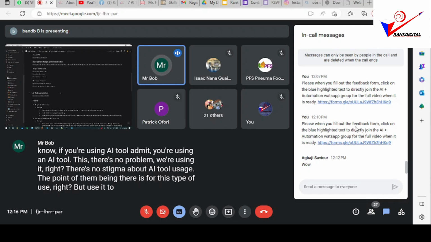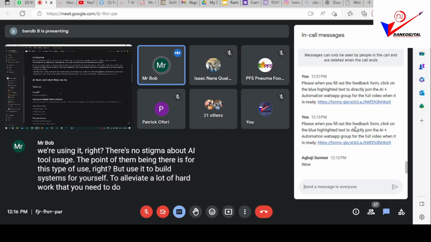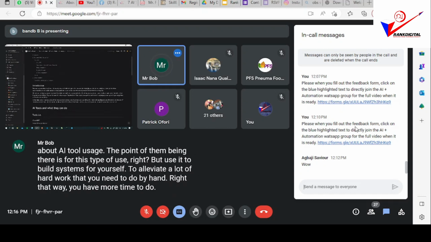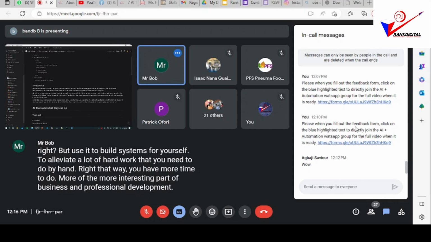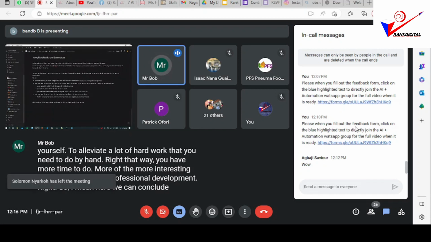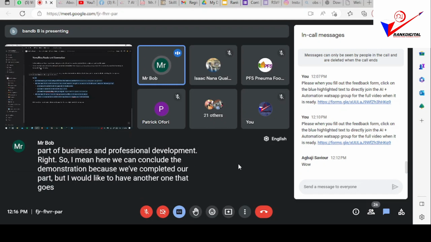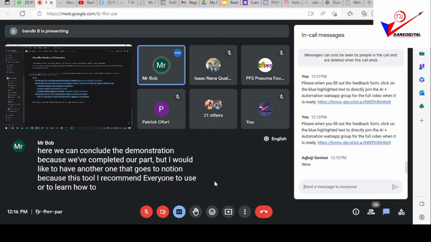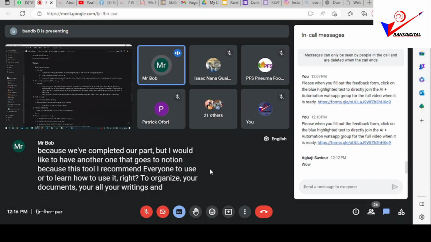But use it to build systems for yourself to alleviate a lot of hard work that you need to do by hand, right? That way you have more time to do the more interesting part of business and professional development. So I mean, here we can conclude the demonstration because we've completed our part, but I would like to have another one that goes through Notion, because this tool I recommend everyone to use or to learn how to use, right? To organize your documents, all your writings in a well-formatted form.